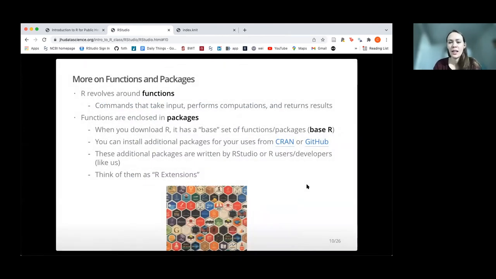Okay, so just to get us even more familiar with these terms, because we're using some jargon here. We're using our functions, which are the words with parentheses right after that do something in R and return a result, and they're part of these packages. So a little bit more on packages. Where do you find them? Where do they come from?